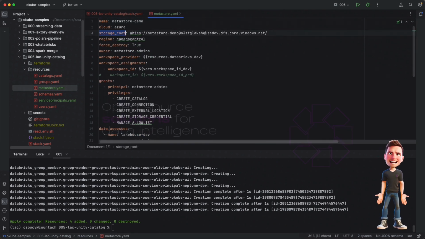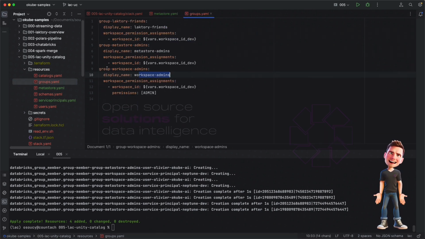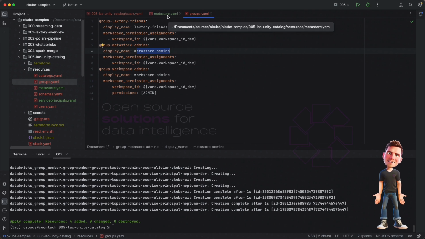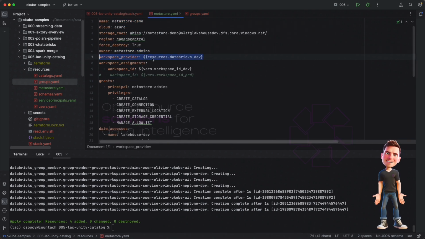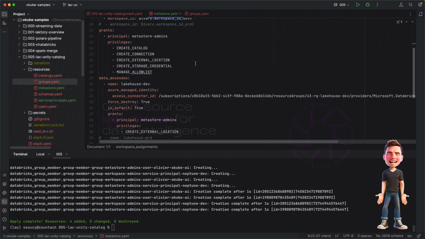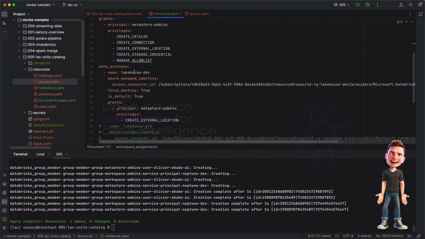Each Metastore must be assigned a storage location that will store all managed tables and other data. For the owner, we use the group Metastore admins that we created a few minutes ago. For the magic to happen, we need to assign the Metastore to the workspace. Declaring some grants at the root of the Metastore is also required to allow the creation of the catalogs and external locations. Finally, the configuration file declares data accesses that are required to set up external locations used by volumes.